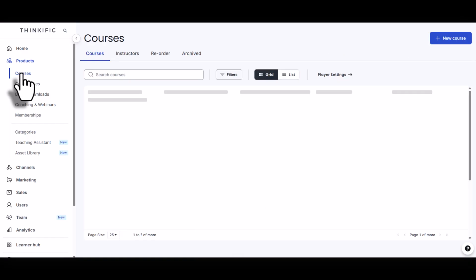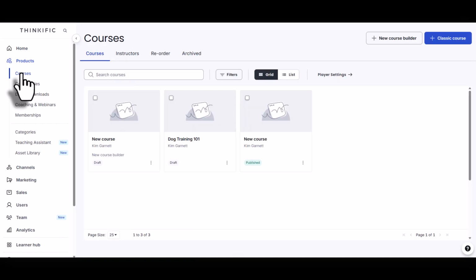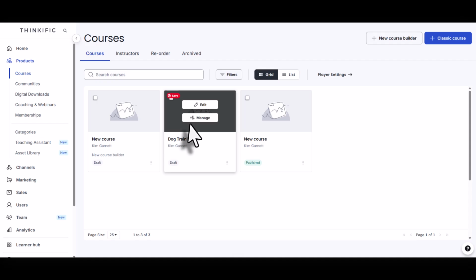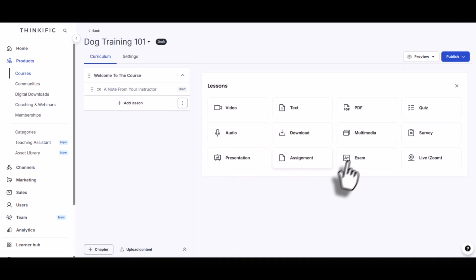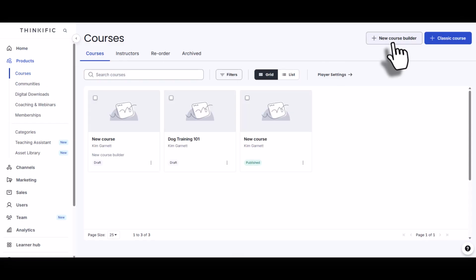All right, so let's go back to our courses here. So now we've got Dog Training 101, which is the classic course, and then we've got the new draft course, which is the new course builder. So we're going to go back into our Dog Training 101. We're going to use the classic builder, and we're just going to add a lesson here, and then you would just choose your lesson. Now, again, we're going to go into curriculum, deep dive into it in episode 4. But for right now, I just wanted to show you the difference. So it's really about how you want to build them, what you want to put in your lessons, and so on. So make your choice about classic course or new course builder, and that's where you're going to start from.